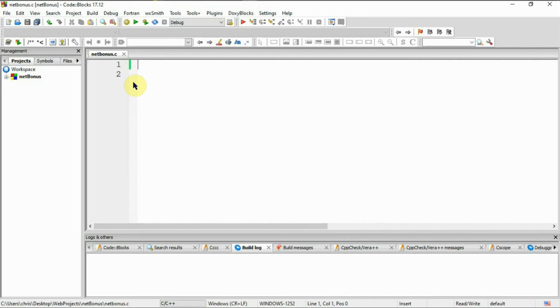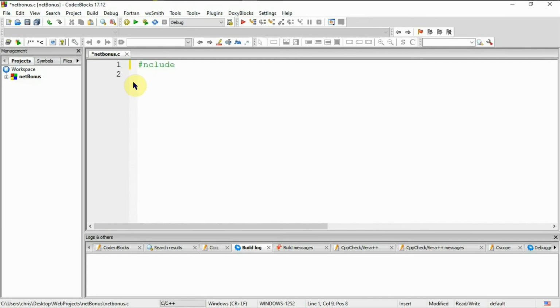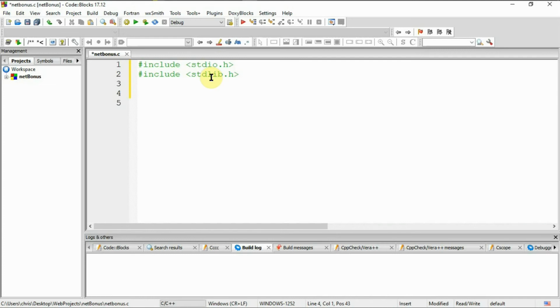So the first thing that we need to do, we have to include some header files. Include the standard stdio.h. The next one should be include stdlib.h. Then from here we have to start our project by putting our main method.